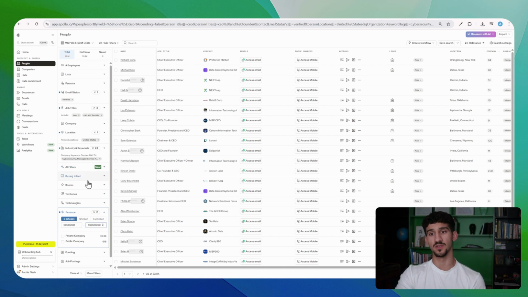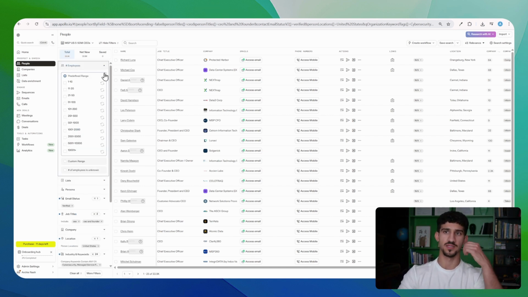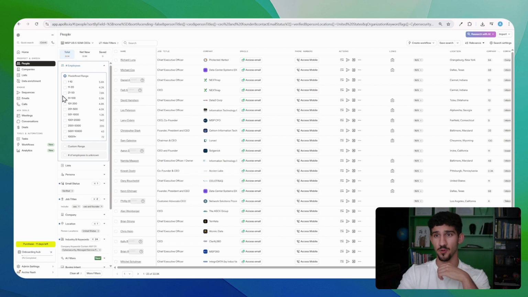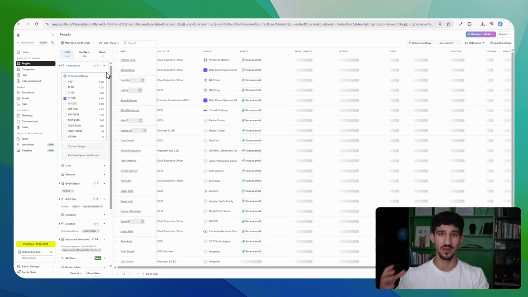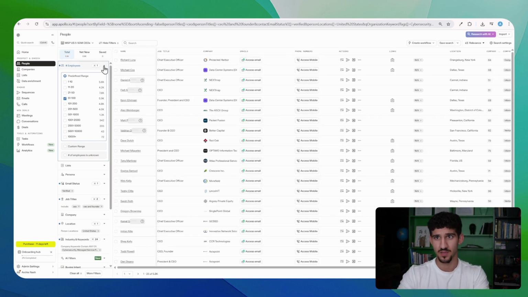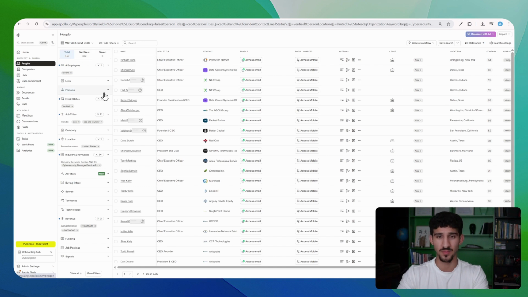Then one more filter, which is very useful, is number of employees. So if you click on this, it'll show you exactly how many employees. Let's say we only want 50 to 100 employees. Now, 5.9 thousand is a massive list. So you can either go from here, but I would recommend getting it around the 2,500 range.